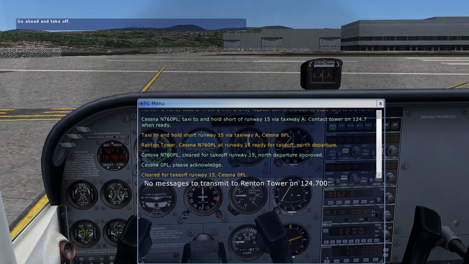Cleared for takeoff. Runway 15. Cessna 0 Papa Lima.